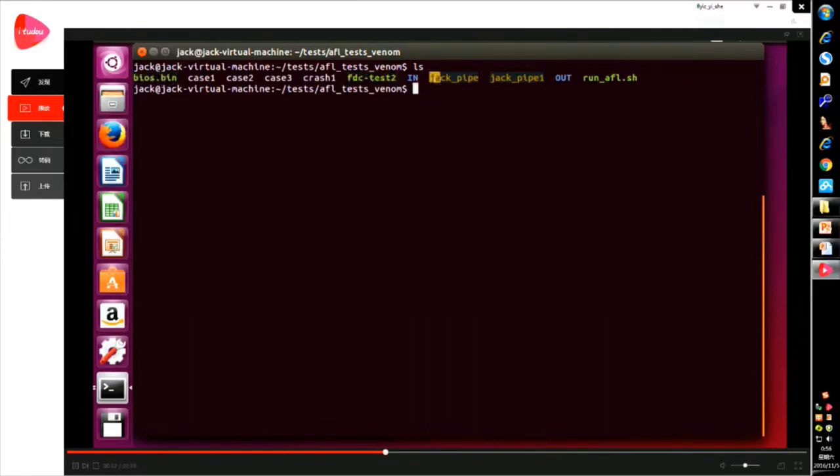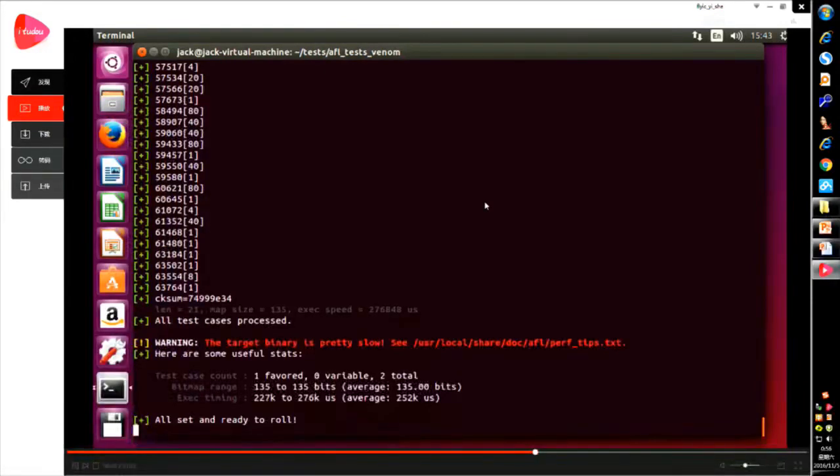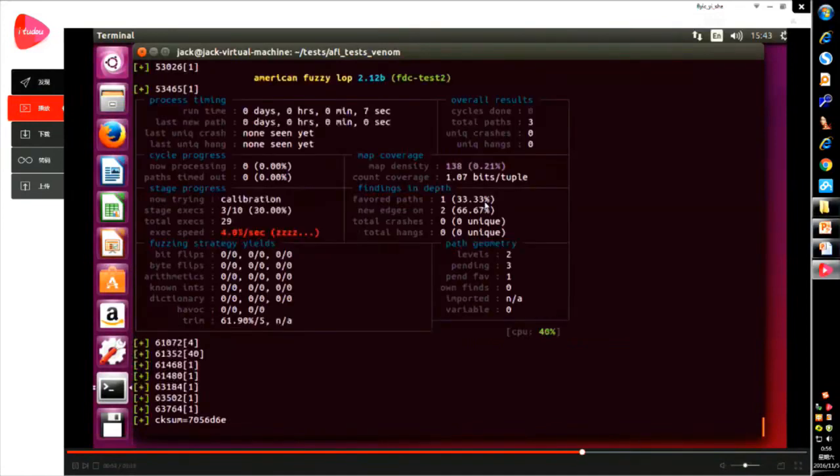Okay, we can see this is the BIOS of SeaBIOS. This is the DCC. This is the pipelines for the serial port, and this is our batch file. Okay, we will launch our batch file. You can see AFL fuzz will launch. You can see the total crashes, new IDs, favored paths, count coverage, map density, and so forth. This is targeting the floppy disk controller.